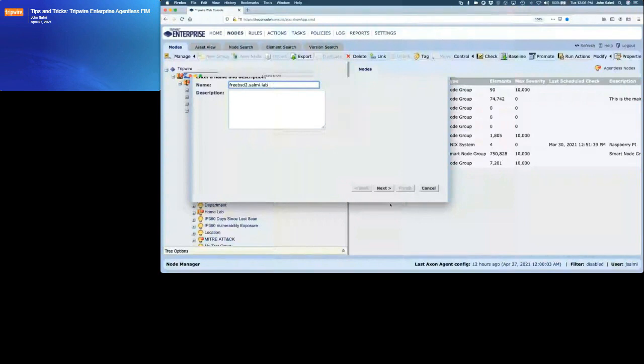BSD2.salmi.lab. I'm going to use SSH to get there. And since I'm using SSH, I'm going to use SCP to pull my results back in that node.